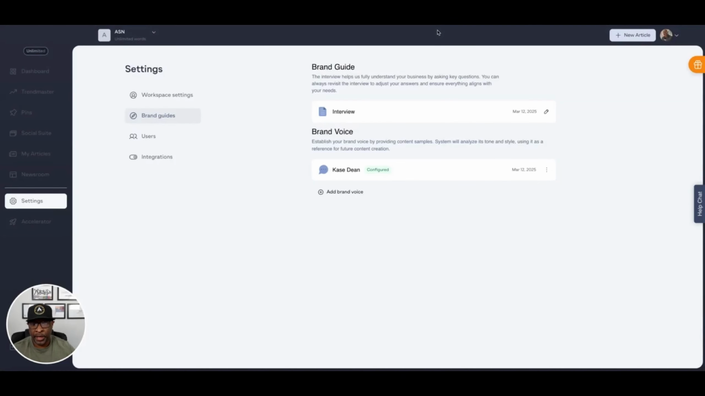I'm going to take you through how we create the thought leadership content, the articles, and the social media content. The first thing is setting up the brand guide. The interview helps us fully understand your business by asking key questions. I'll show you the questions in a moment. And then also we have content samples, which we can add in that will analyze the tone and style, and it will be used as reference for future content creation.